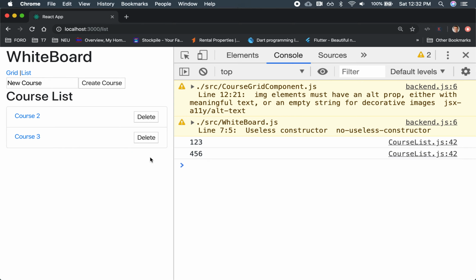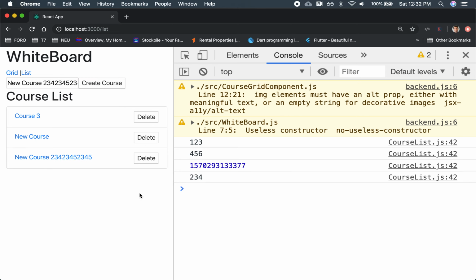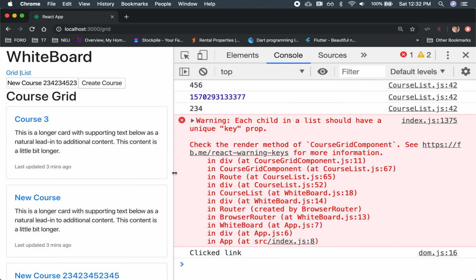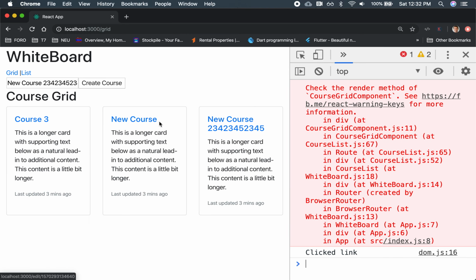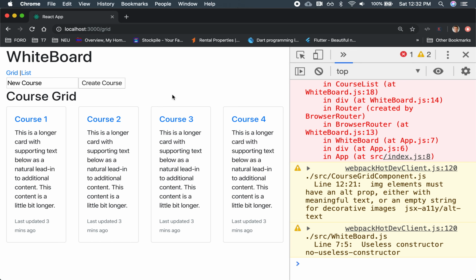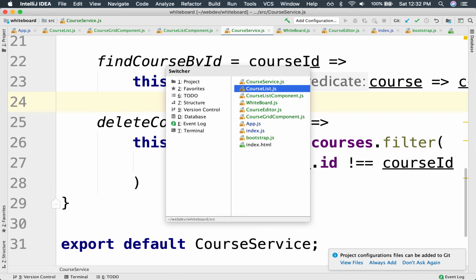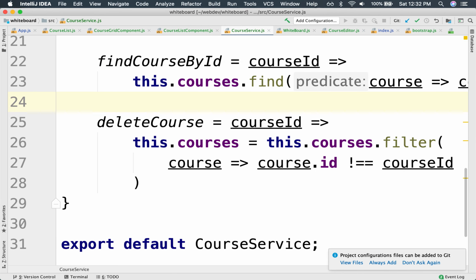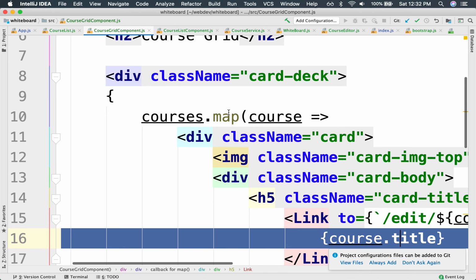There we go. So notice that we can delete the courses. If we add new courses, we can remove those as well, because they have a unique identifier. So excellent. If we go to the grid, let's see. Probably we never used a key when we were rendering the grid. So let's fix that. If we go to the course grid, notice that when we were rendering here, we never used the key.